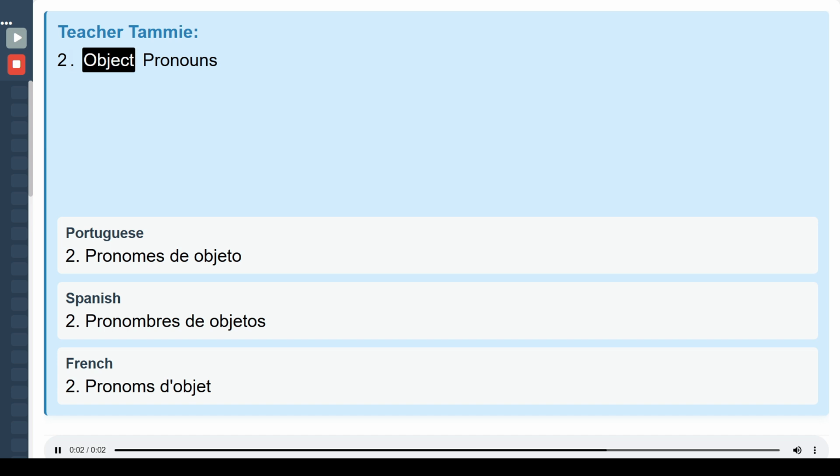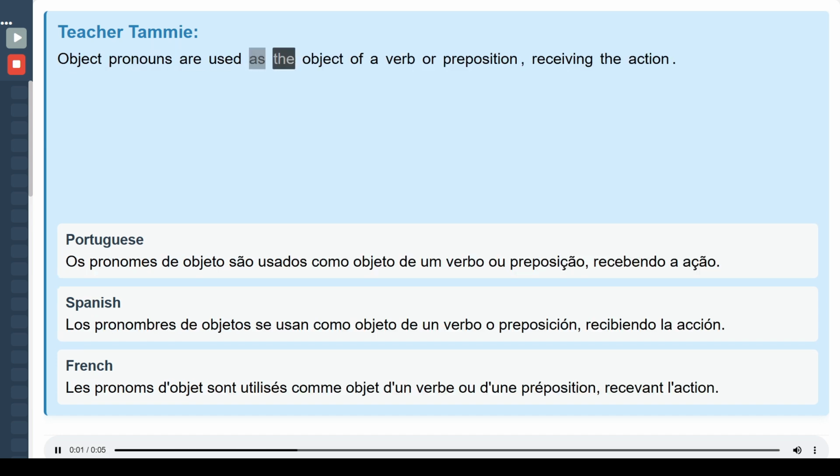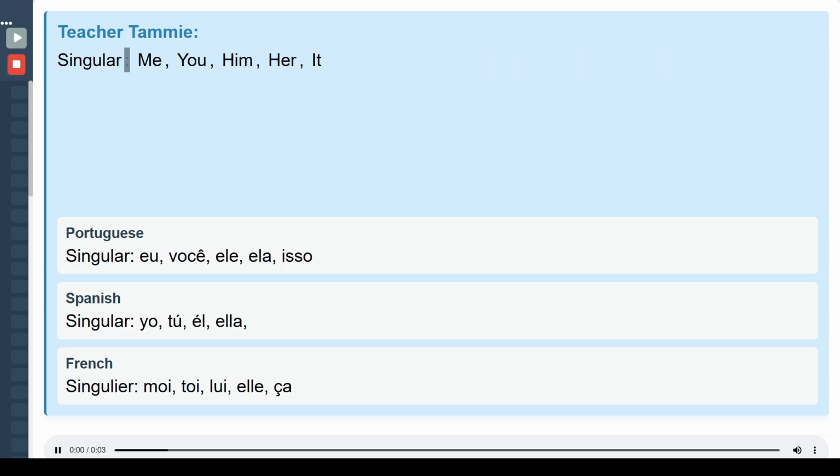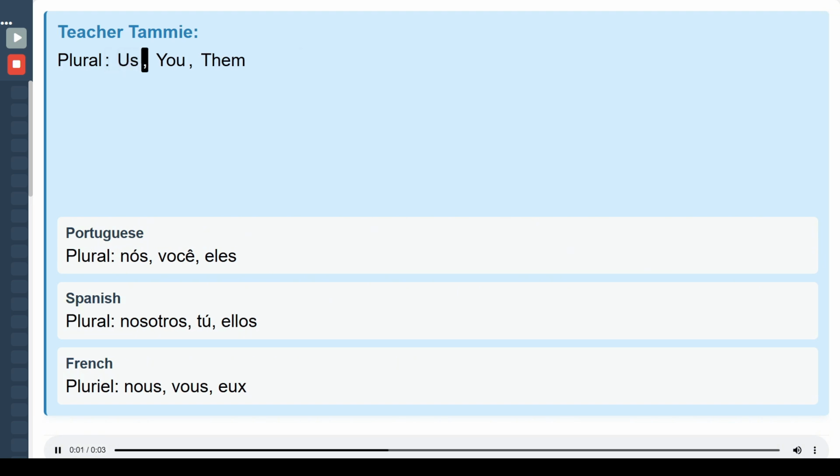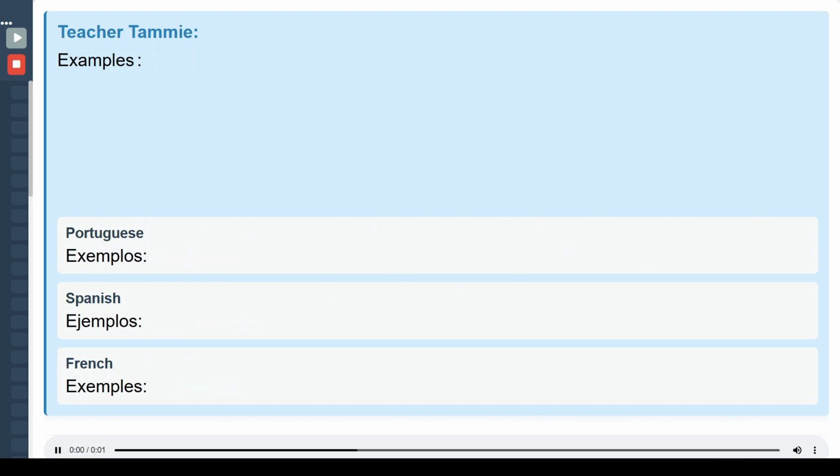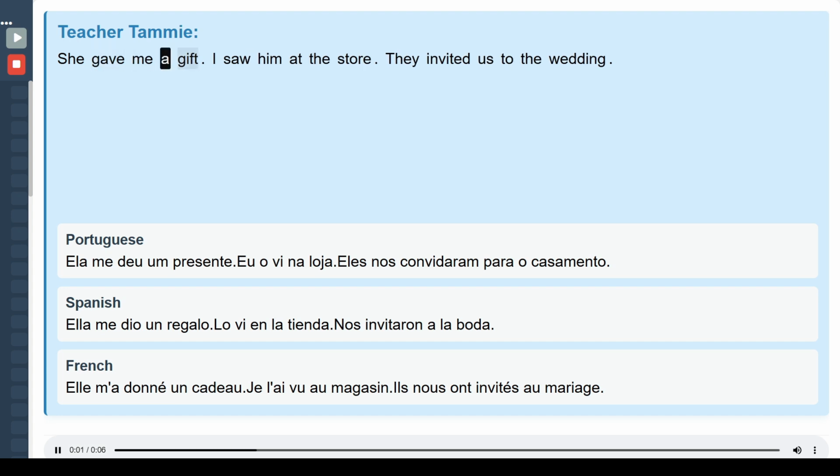2. Object pronouns. Object pronouns are used as the object of a verb or preposition, receiving the action. Singular: me, you, him, her. Plural: us, you, them. Examples: She gave me a gift. I saw him at the store. They invited us to the wedding.